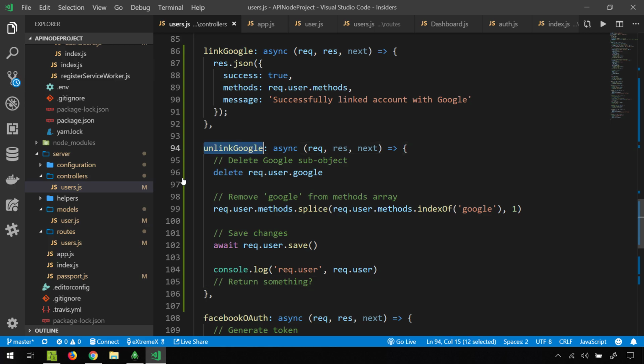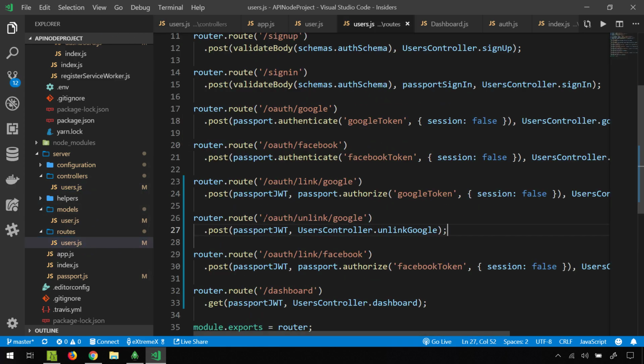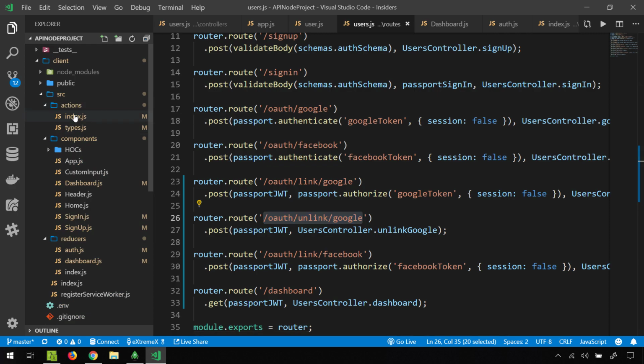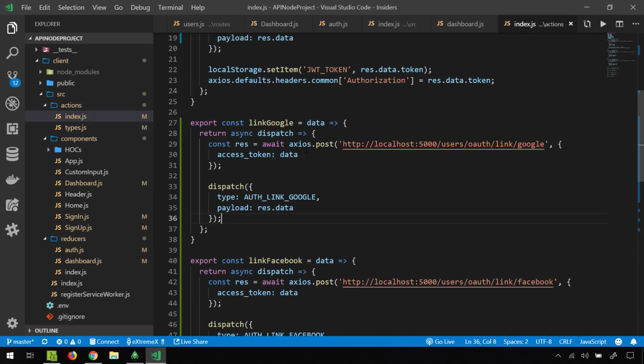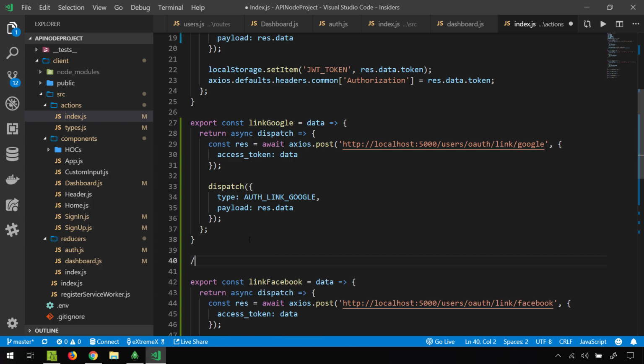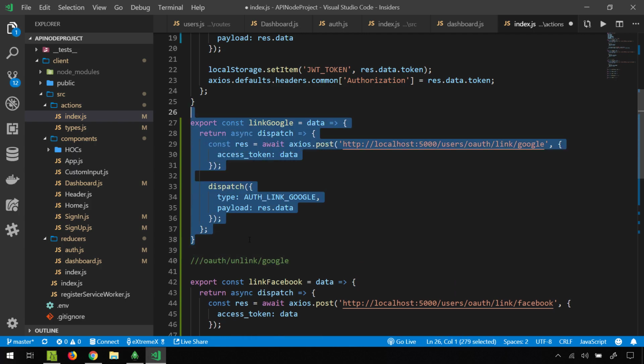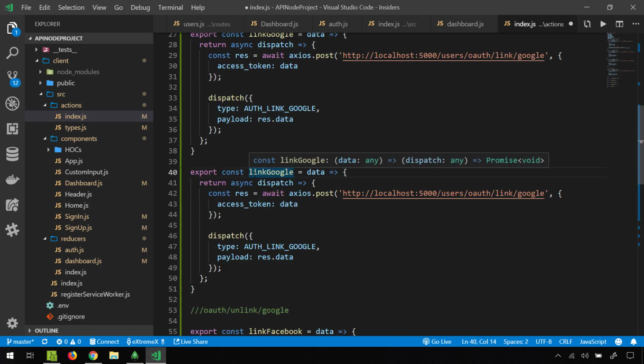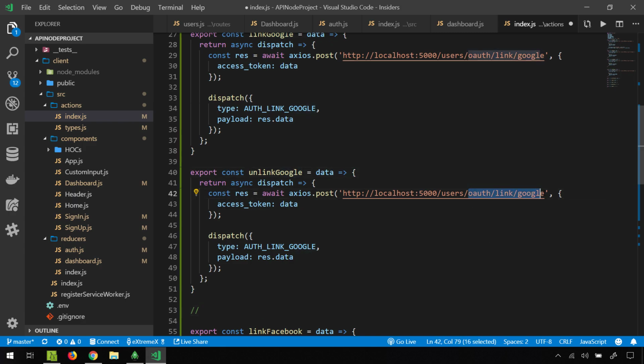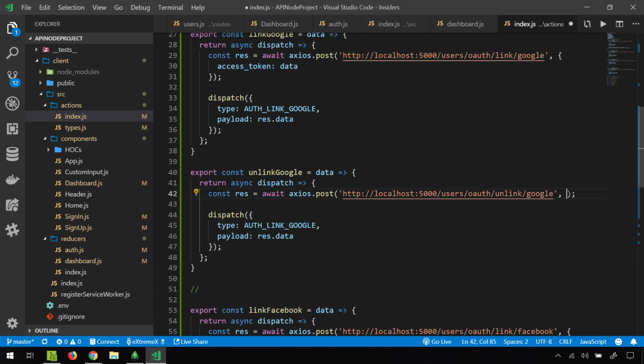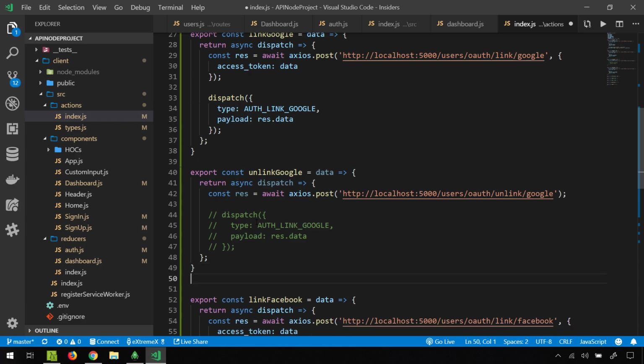So we've got this and we've got the URL for that. So let us create a new action creator, sorry. So we have link Google. We're going to have unlink Google. So let's say over here, unlink Google. This is going to be the URL. Access token, yeah, we don't really need that. We just care about that JWT being stored in the header this time. And dispatch, let's not do anything right now.